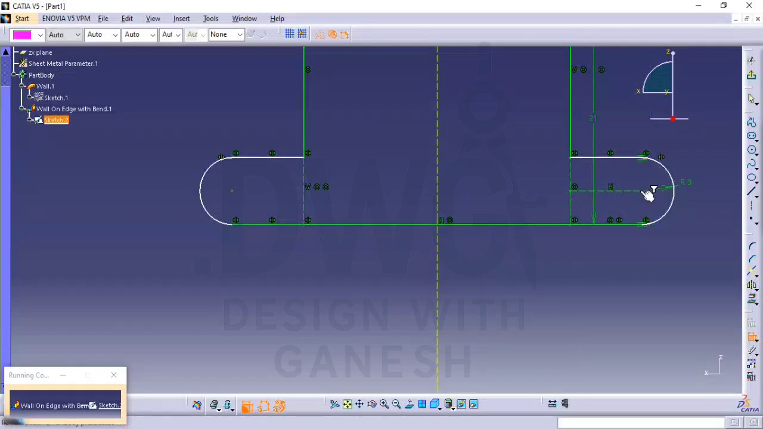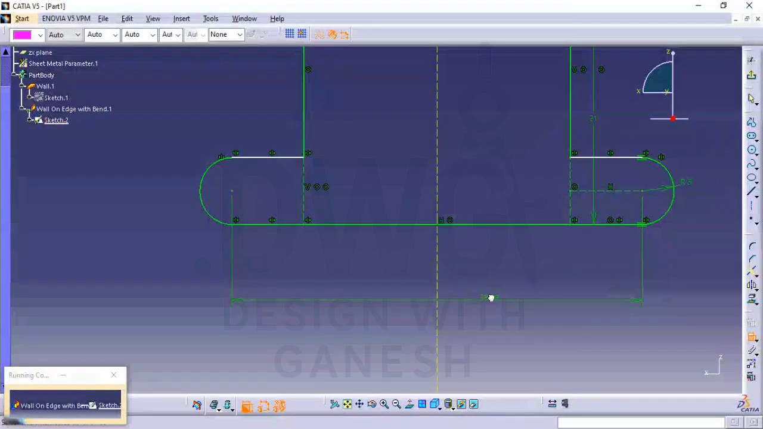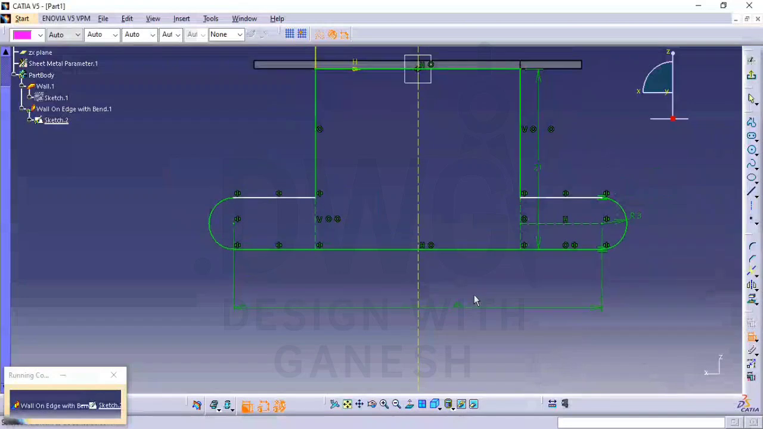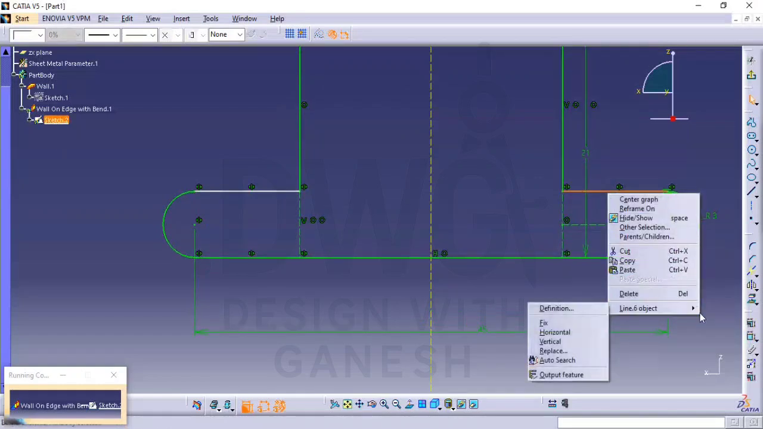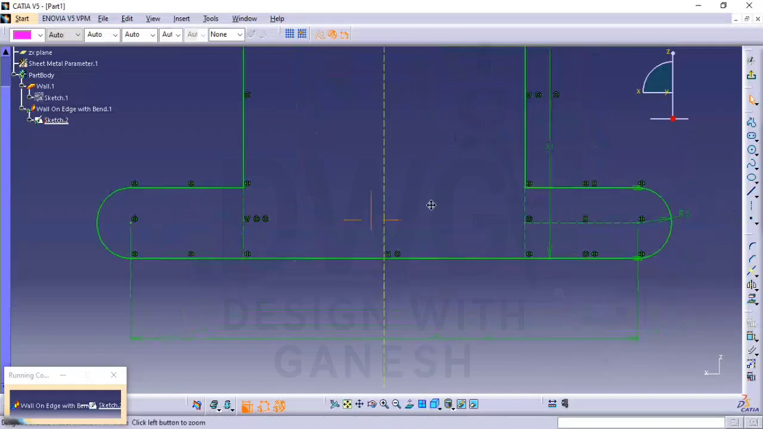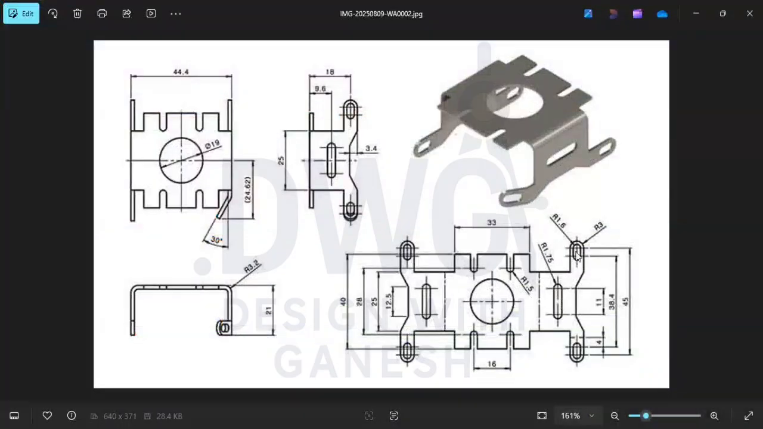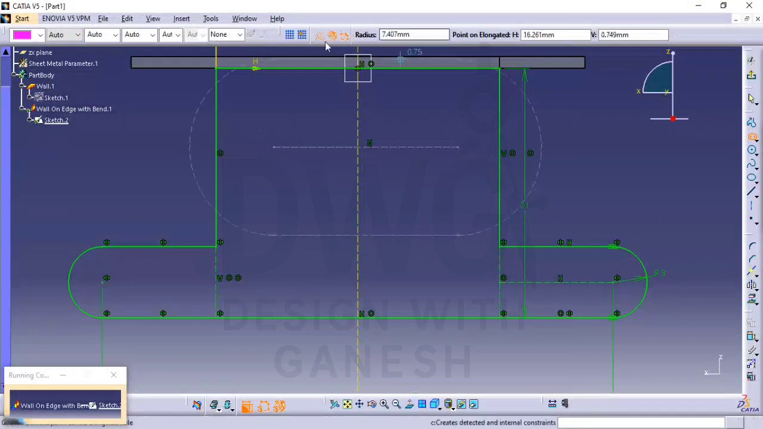Now let's specify the distance between these two centers. So what will it be? It will be 45. 45, enter. These lines are not horizontal lines, that's why these are not constrained. Right click, line horizontal, that's it. These are constrained now. Now there is a cut also here, so here you can see there is a cut. So let's make those cuts also. Which is not construction.